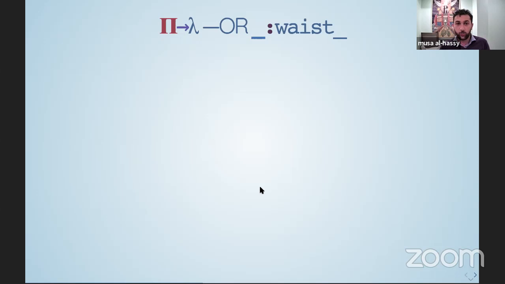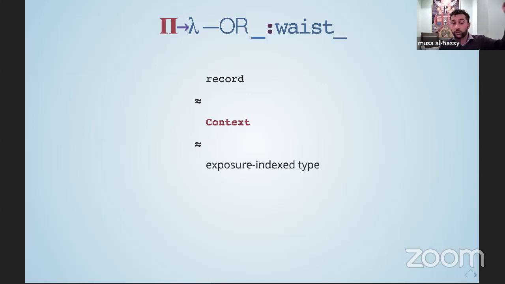Okay, so now that we saw an example of what this waist is, let's talk about it just a little bit more. So we said a moment ago that records are the same as contexts, right? Sequences of name type pairs. And a context, we said, is an exposure index type, right? You can decide how much of the structure you want to be at the type level and how much you want to be at the body level, okay?